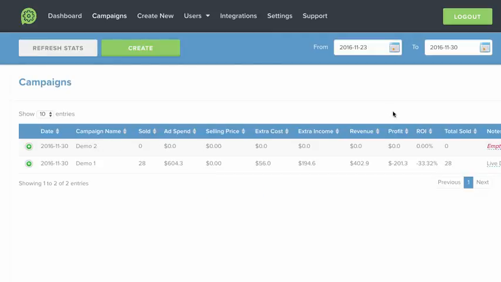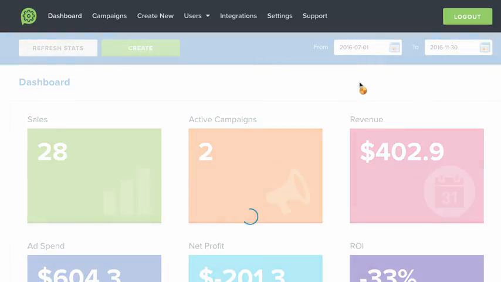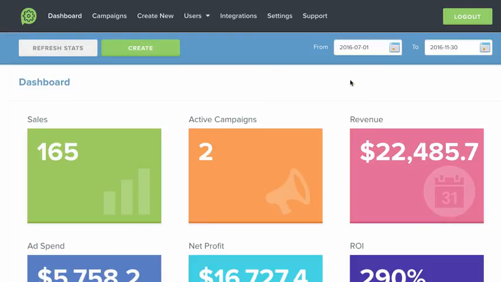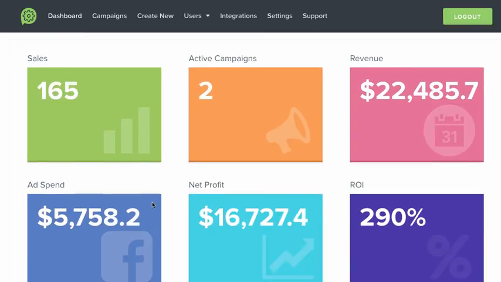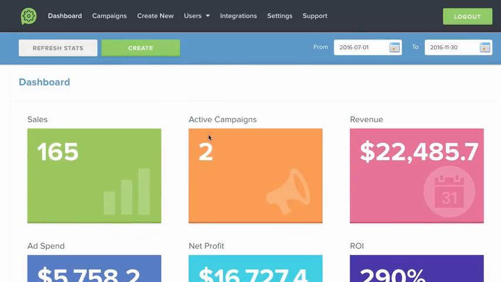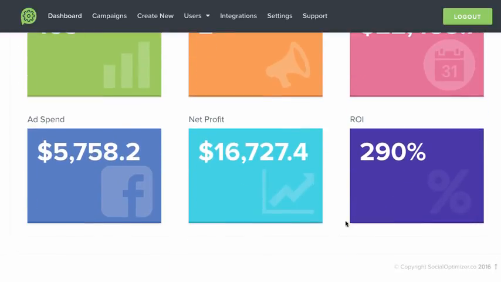So as you can see, for the past week, this ad hasn't been active, but if I go to the dashboard right now and I set this back to, let's say, July, and I'll make this to the end of November, and you will see it goes ahead and it pulls the stats for that time period. And this is just over 2 campaigns: the number of sales, revenue, ad spend, net profit, and return on investment.